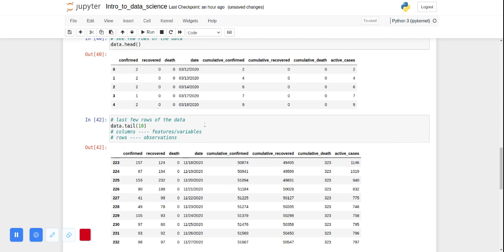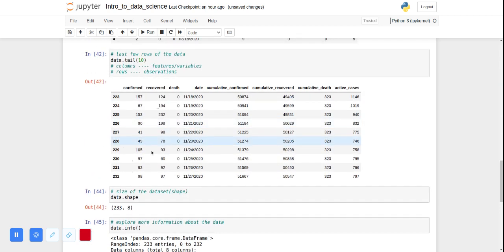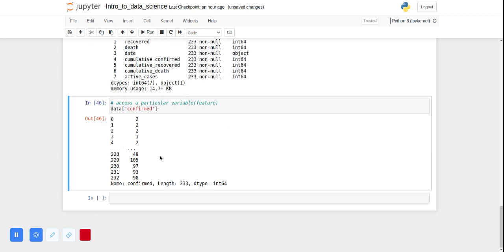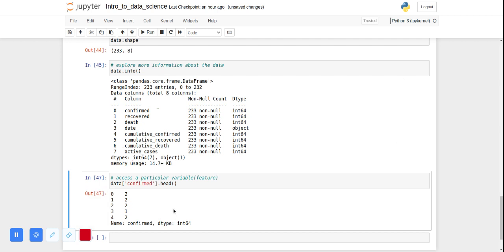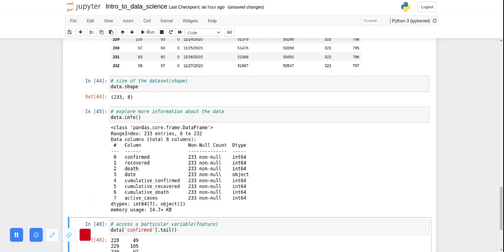So if you want to access a particular feature in the data frame, this is how we do it. I can also access, say I don't want all the variables, I want the first five. So I can do the dot head on it, and you can see I have the first five. You can do the dot tail and that's the last, just like we do for the data frame.